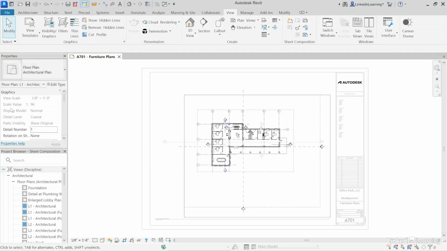So now I'm going to deselect the scope box. That gets me back to the properties of the furniture plan. I'll scroll back down to the extents area, and now we'll take the scope box, which is currently set to none, and we'll change that to our newly created Furniture and Power Plans, and you'll now see it come in and crop closely around the building.